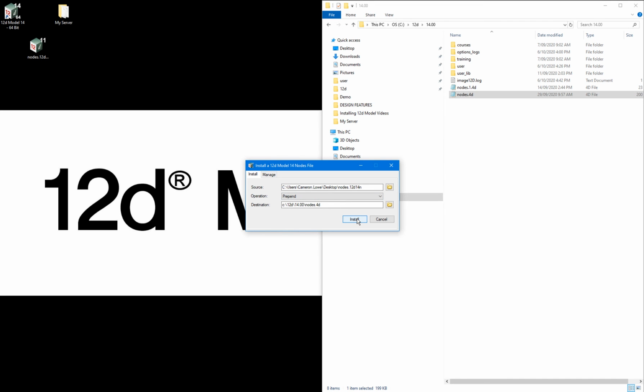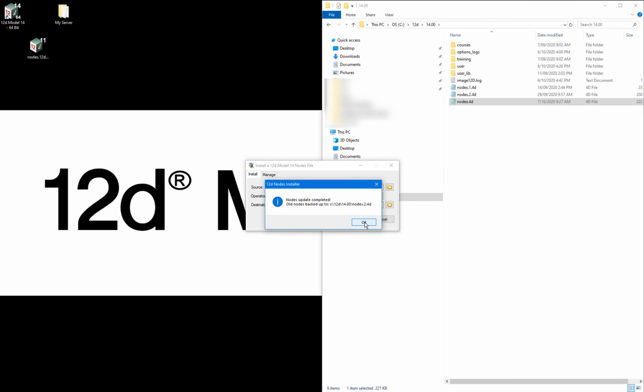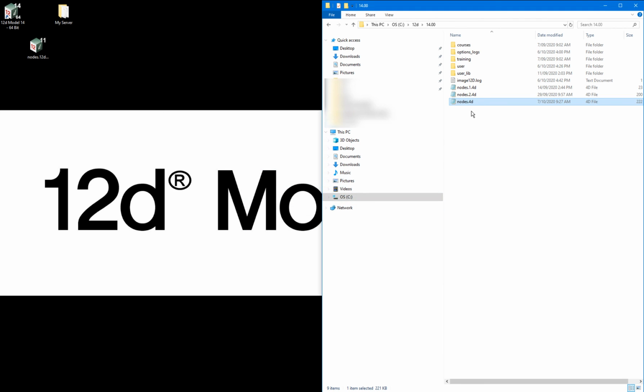and select install. You'll also notice in this panel there is a destination field. If you want to write this nodes file directly to your server location, bypassing the writing of the nodes file to your C drive first, you can select your server location in that field. Then that new nodes file is moved to the server. I won't actually replace the nodes file here because I have another situation to show.